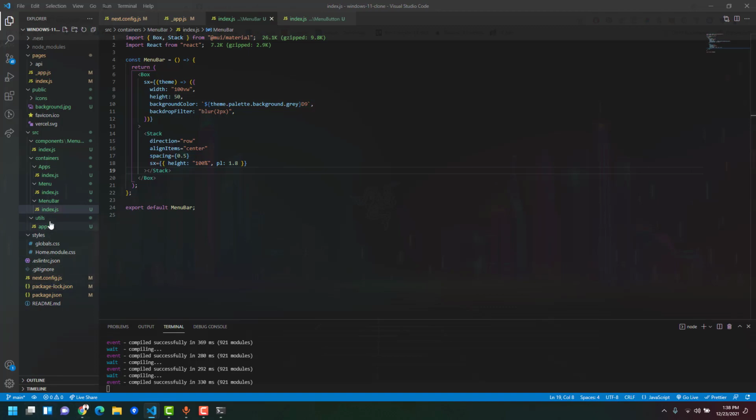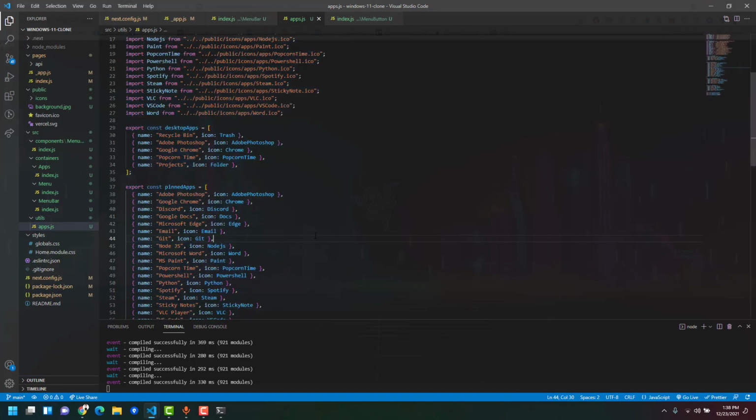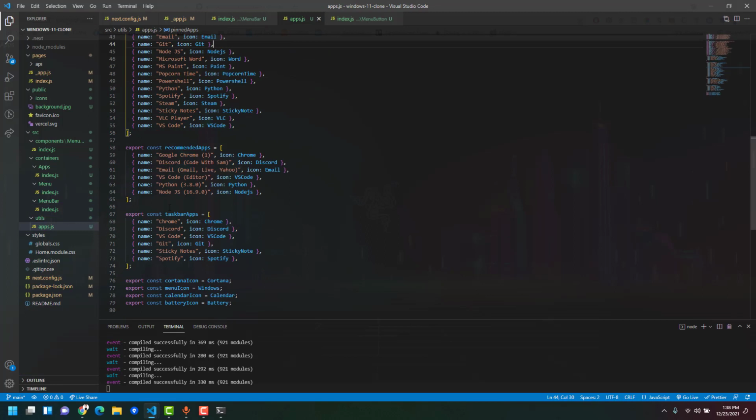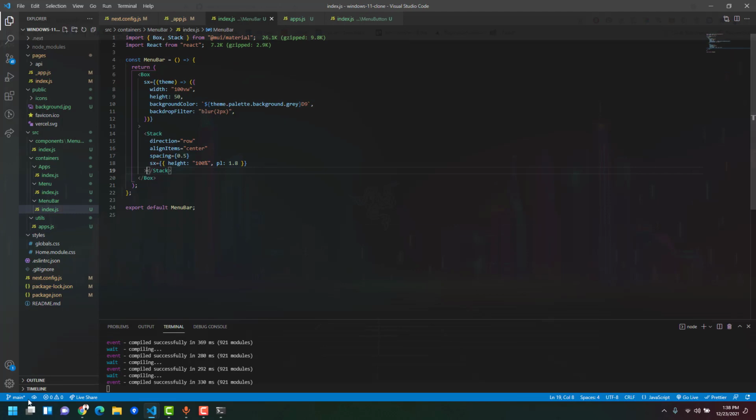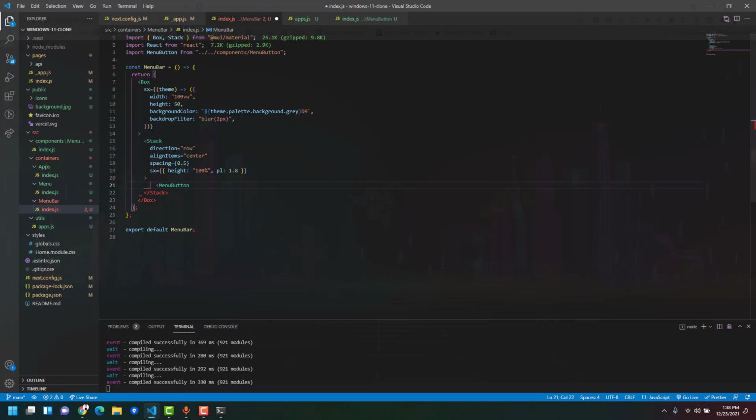like in our utils, where's the menu, the pin, no, the taskbar apps. We're gonna loop through this and apply these apps, right? So let's go back to the menu bar. The first step is gonna be the menu, so let's import that ourselves. Inside the stack, menu button, let's import that. Click enter, will import it.